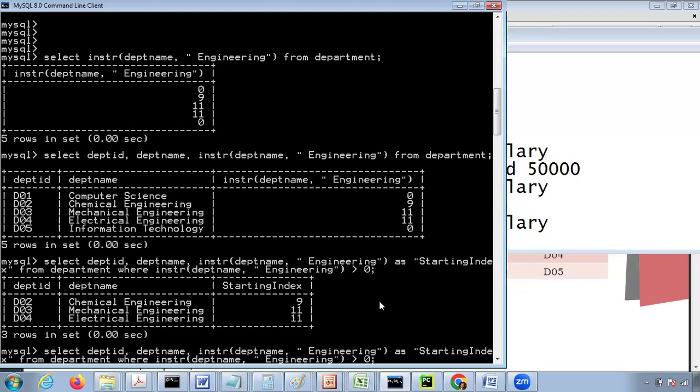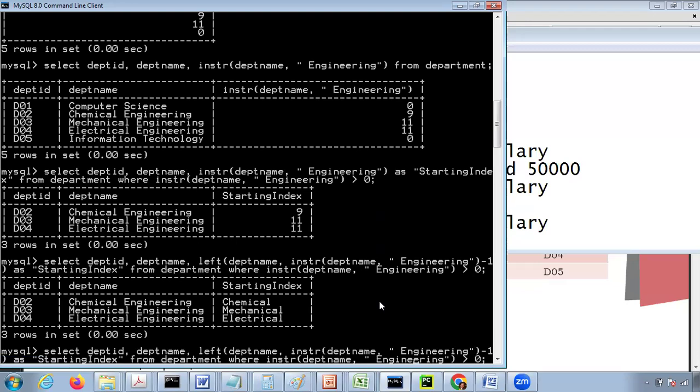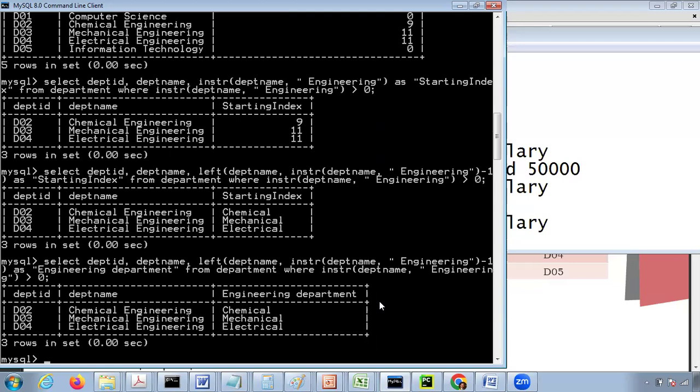Okay. All right. Now I want to filter the department names. So from left of department name, comma this -1. So it will print only chemical, mechanical, electrical. So I want to relabel as engineering department. Okay, something like that. Okay, so playing with the string functions basically.